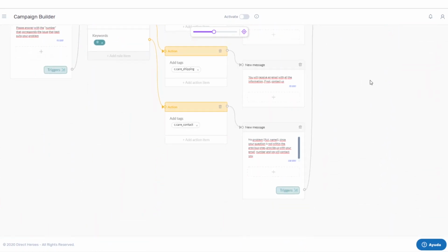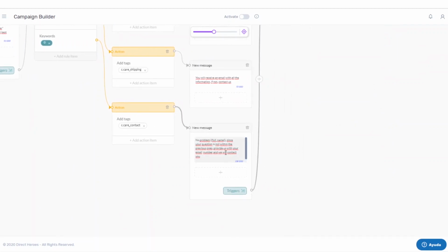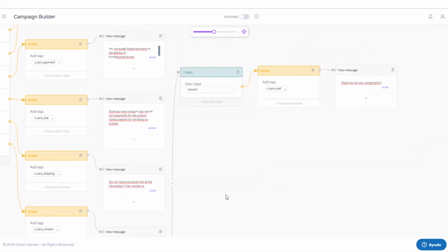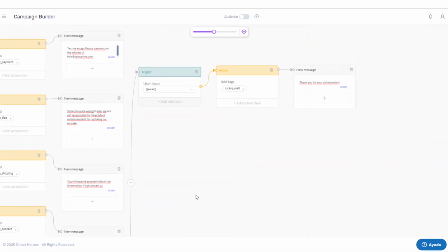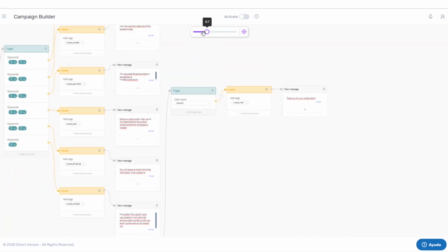As we see on the keyword 0, here we are again with the curly braces command in order to say, hey, that's no problem, provide us with your mail so we will contact you as soon as possible. And then remember, trigger, user input, we ask for the mail, it's another tag appearing, in that case certifying that we got the mail, and finally there's a thank you message. That would be an overview of the funnel that we're going to build today.